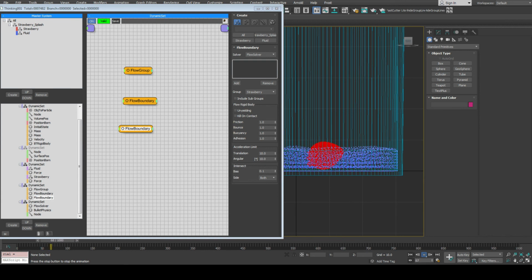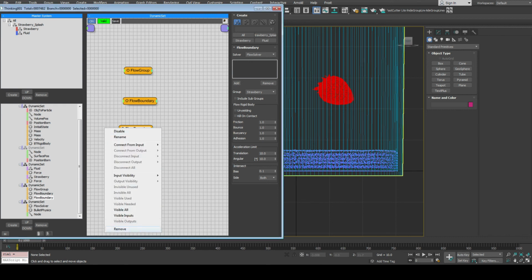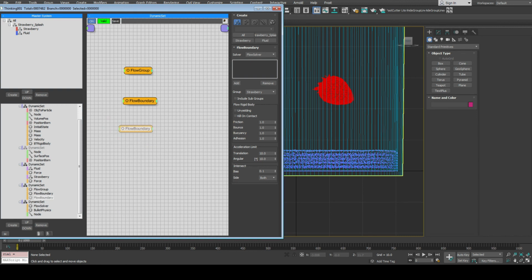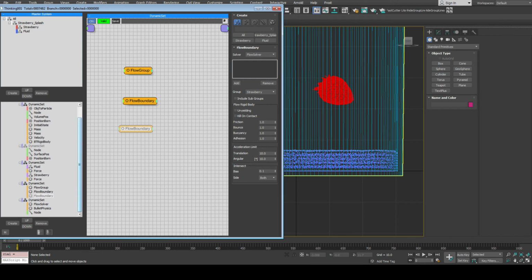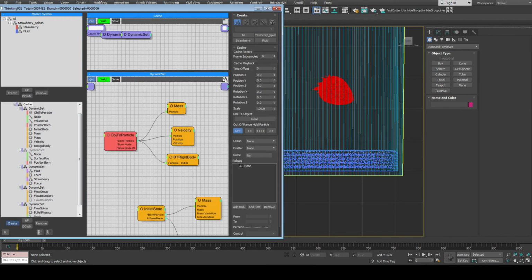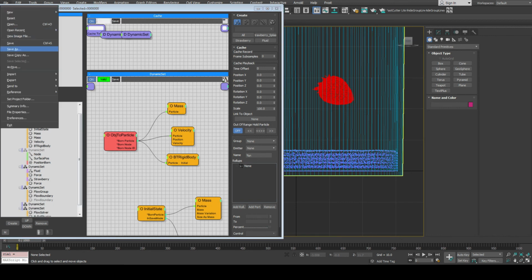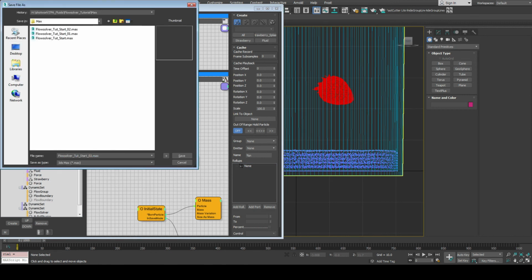And with all purpose field we can create a much nicer collision, so we will use that. So let's start with all purpose field now, and we can delete this flow boundary object or disable it, which is the strawberry group. Well, let's disable it for now. Okay, so let's create a new dynamic set. Okay, I will save as again and call this 3.